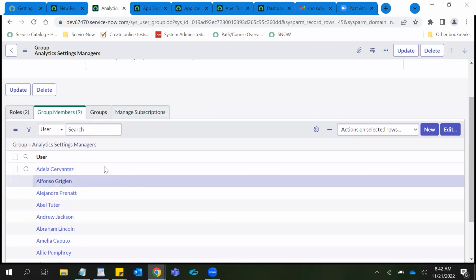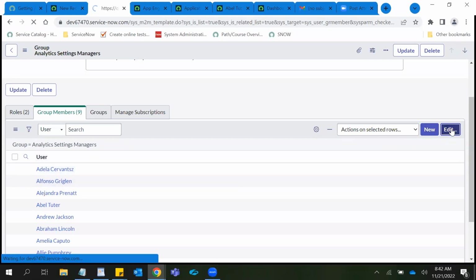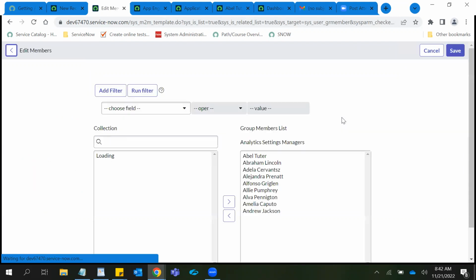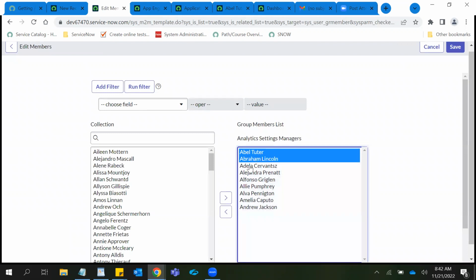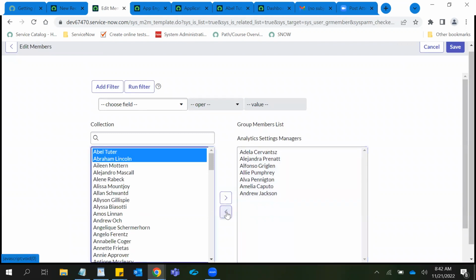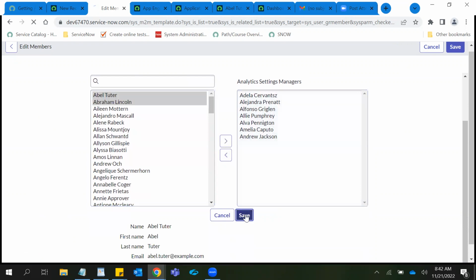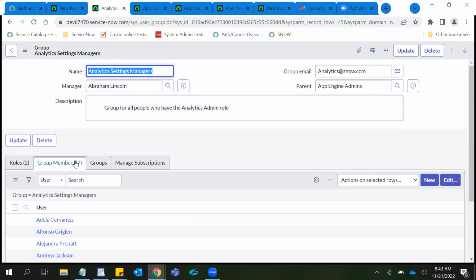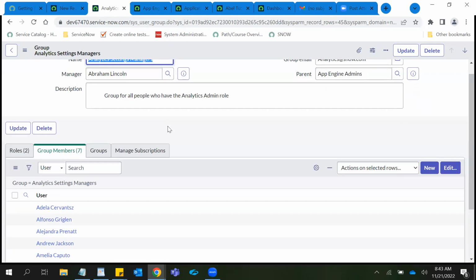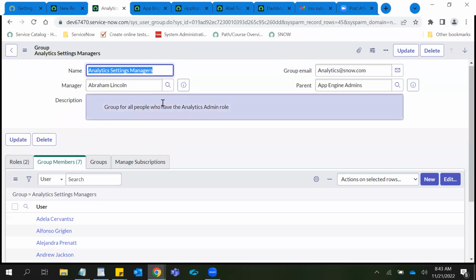So I want to remove these 2 users. Then I'll go to edit again. And now I'll select these 2 users and then remove, and then save. It is taking some time, maybe a few seconds. I don't know why. So it is removed now. So this is how you add group members and remove group members.